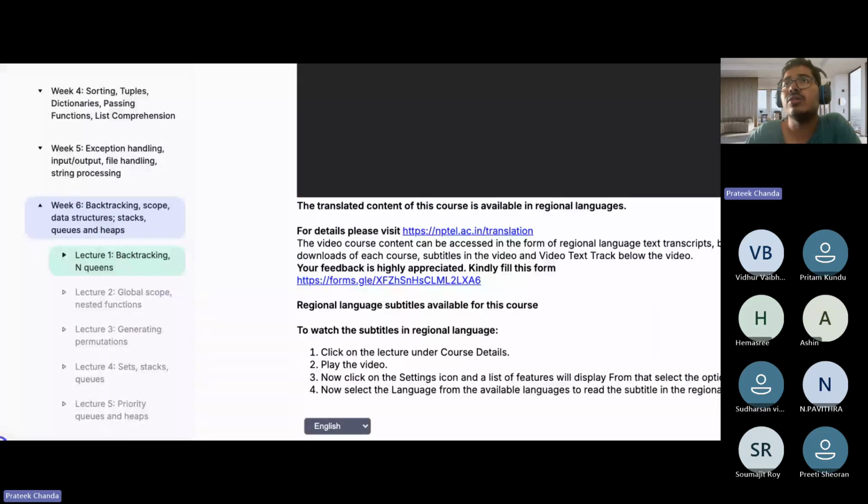So I'm sharing my screen. I hope it's visible. We'll start in a few more minutes until a few more people join in. I will do week 6 today.